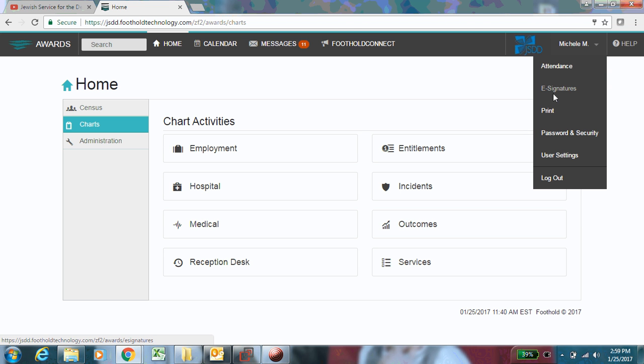Your e-signature, you should have that already set up. If not, you can click on that and follow the steps on doing your e-signature, and there will be a different video on how to set up your e-signature. There's the print. You can also click here and hit print. Your password and security, that's where you set up your password. You choose the security question and you answer it. And then specific user settings.